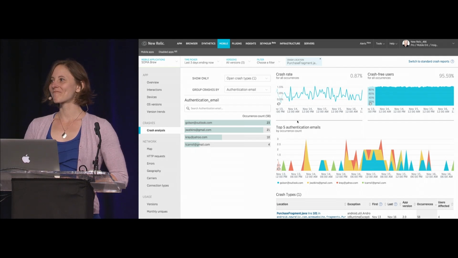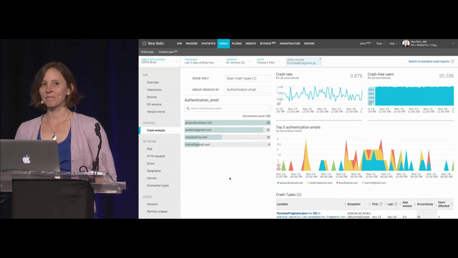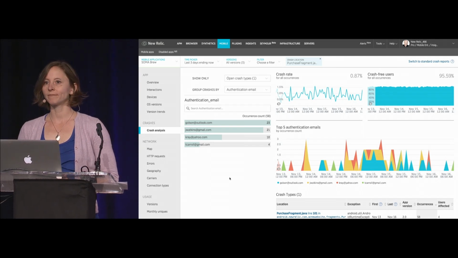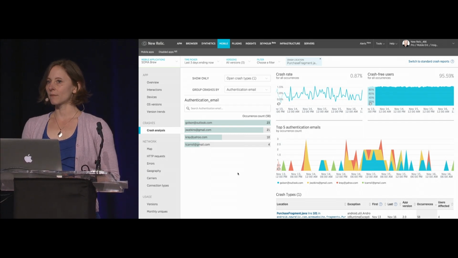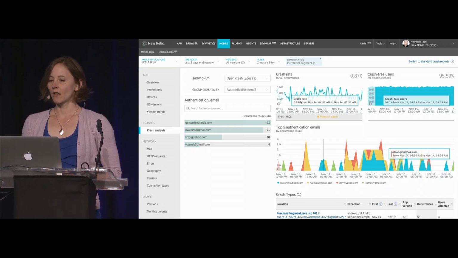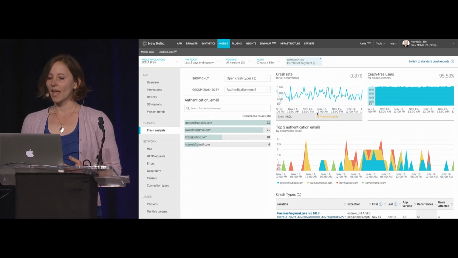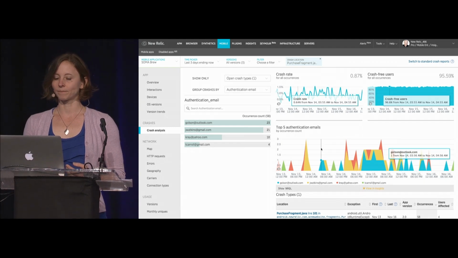There's more. So you've heard a lot about insights. You've heard a lot about dashboards and NRQL, so the New Relic query language. Any of these charts on any of these pages actually allow you to view the NRQL query and to actually pull up that chart in Insights. So let me show you an example.